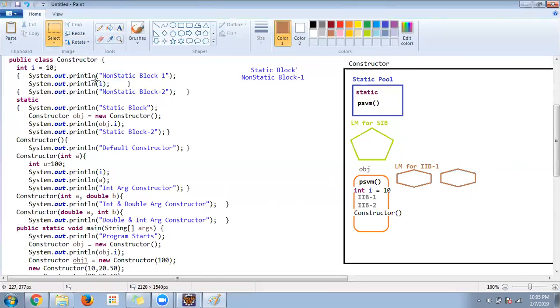Then after that, it is going to print I. It comes to the local memory of IAB1. Do we have an I variable here? No. Where did IAB1 come from? It came from this object. So it comes to this place. Here, do we have an I variable? Yes. The value is 10, so 10 will be loaded and printed. Now it comes out of the non-static block.